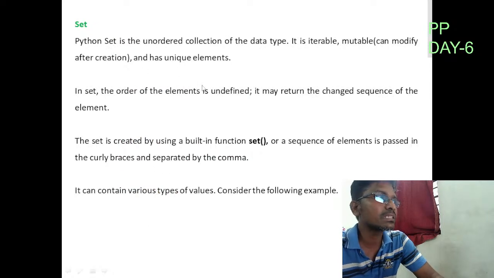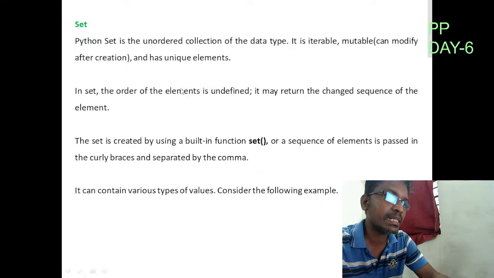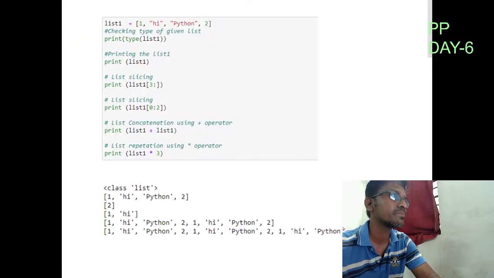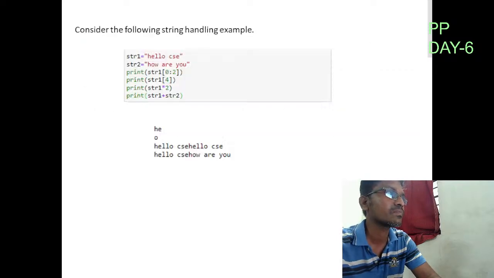And next is a set. So what is a set here? Is a set a mutable or immutable data type? Can you answer the query? Is a set a mutable or immutable data type?